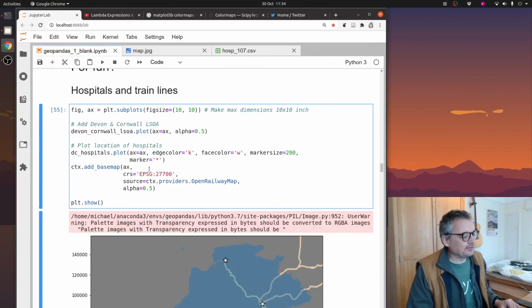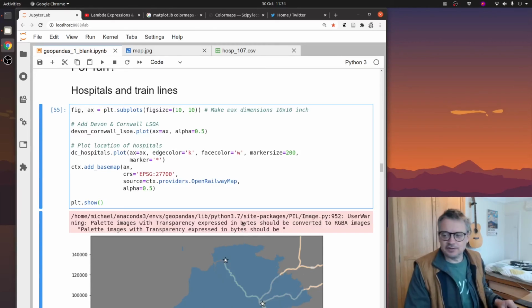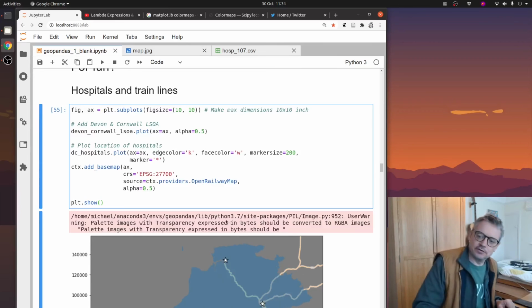Then we're going to add a base map, and we still have to pass it our coordinate reference system. We're going to use contextily to provide an Open Railway Map, and we'll have a look in a second at all the different providers that you can get. And again, transparency at 0.5, and show that. Not quite sure about this error message. I need to hunt down why it gives that on this one.